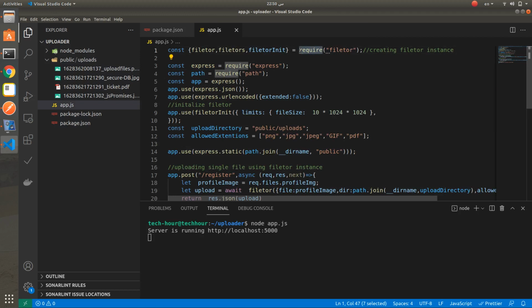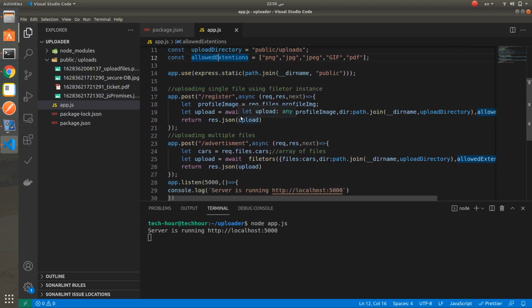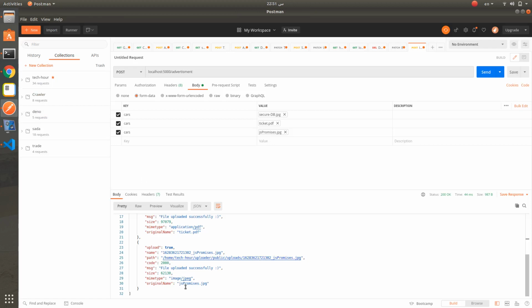It's just a few lines of code. The first line is creating the instance. The second line is initiating the filetor instance and integrating it with the Express application. This is configuration, also the upload directory and allowed extensions, and the third important line is using filetor and the filetor instance. Based on the response, you can handle whether the file was uploaded successfully or not. The mobile developer or front-end developer will also utilize this additional information to display, based on the code and the message, that the file is uploaded successfully or not, all of this stuff.